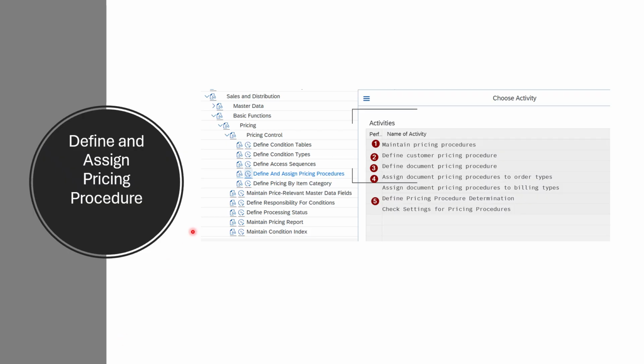Here, this is a customizing activity which we do in SAP. Under the node Sales and Distribution, we come to Basic Functions, and under Pricing, we can see Pricing Control. We have an activity which you need to perform, called Define and Assign Pricing Procedure. When we click on this activity, the clock-like button here, there are several activities which we need to perform. First, we have to maintain our pricing procedures. We will see what we maintain and how it looks.